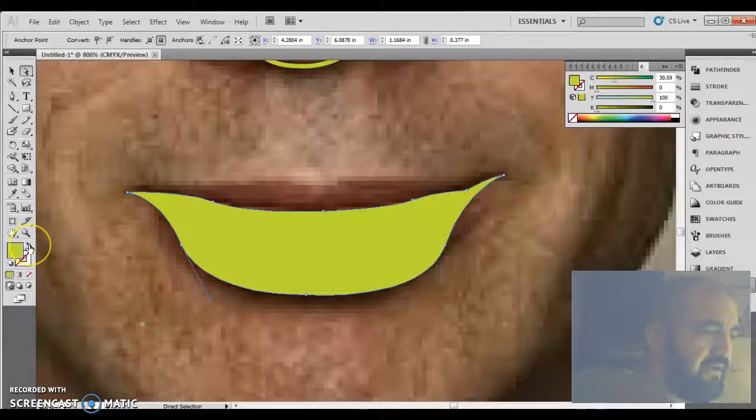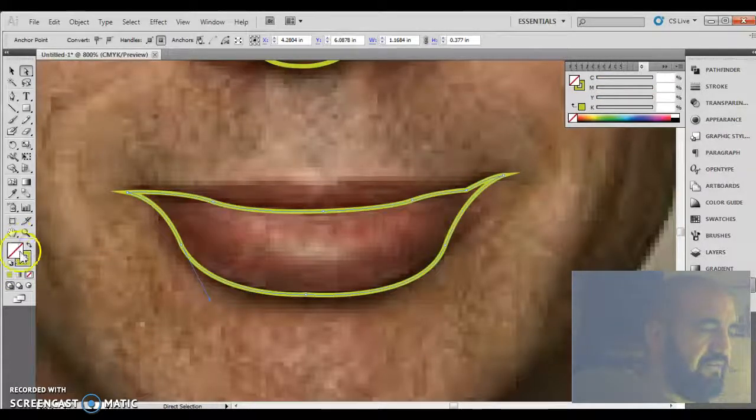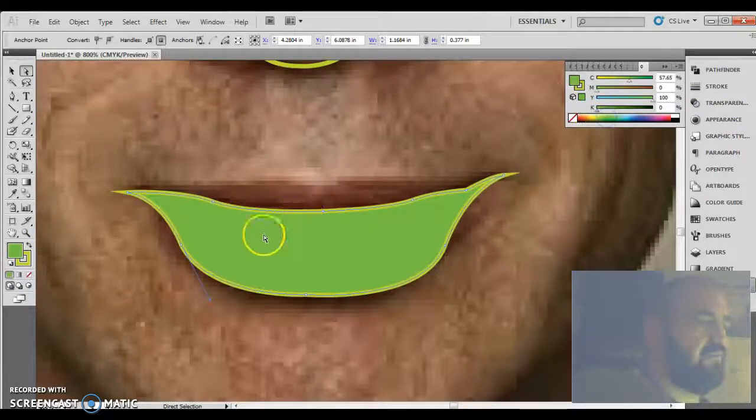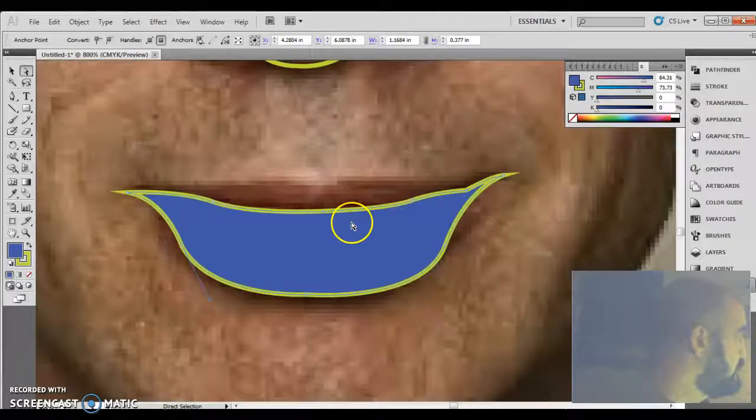There's a little flip-flop arrow here that will take that color and move it over to the stroke, and you can see the difference there. Right now the color's on the edge. You can have a fill and a stroke that are two totally different colors if you want to. Let's make it more obvious.